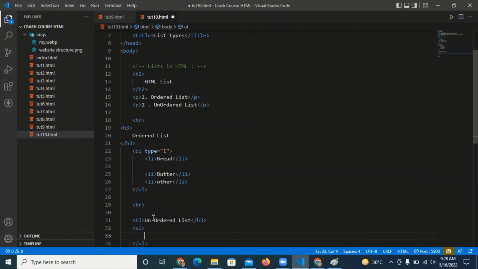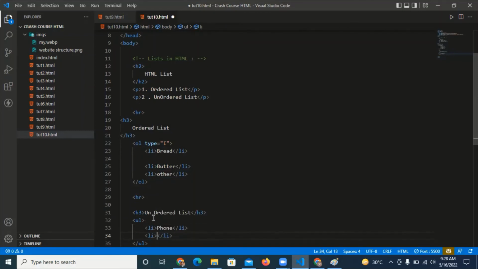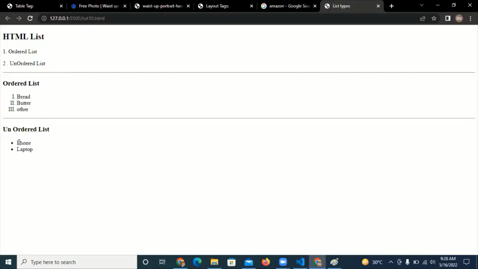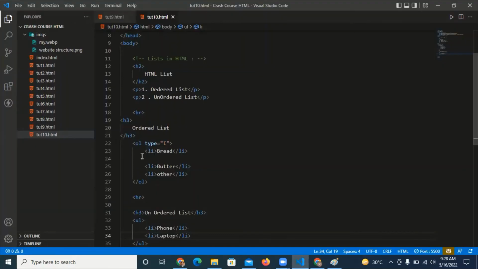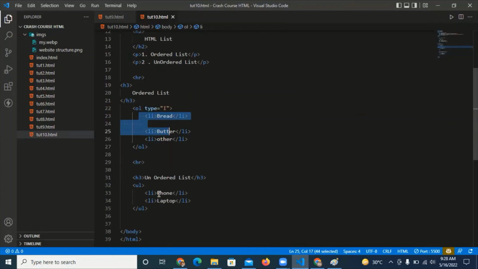So for the unordered list, again the same thing: I need to write list items, right? I can just write phone, or we can go with laptop. This is how I get an unordered list. There is no number. In an ordered list, a number should be followed; in an unordered list, numbers should not be followed. So here we can have this list, and they are called normal lists. We have two types of list: one is ordered, the second is unordered. In an ordered list, we get numbers, alphabets, Romans and all.